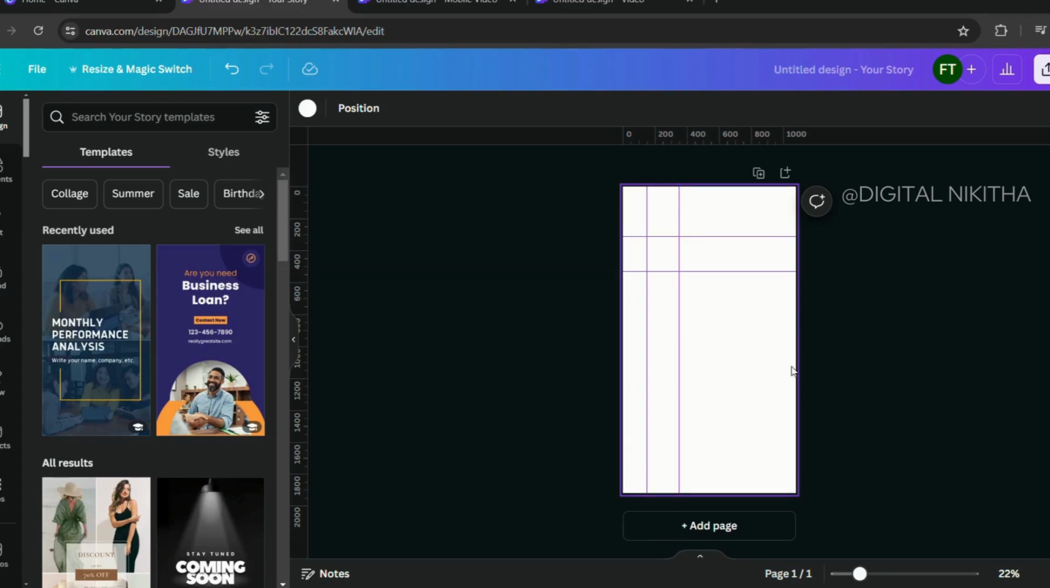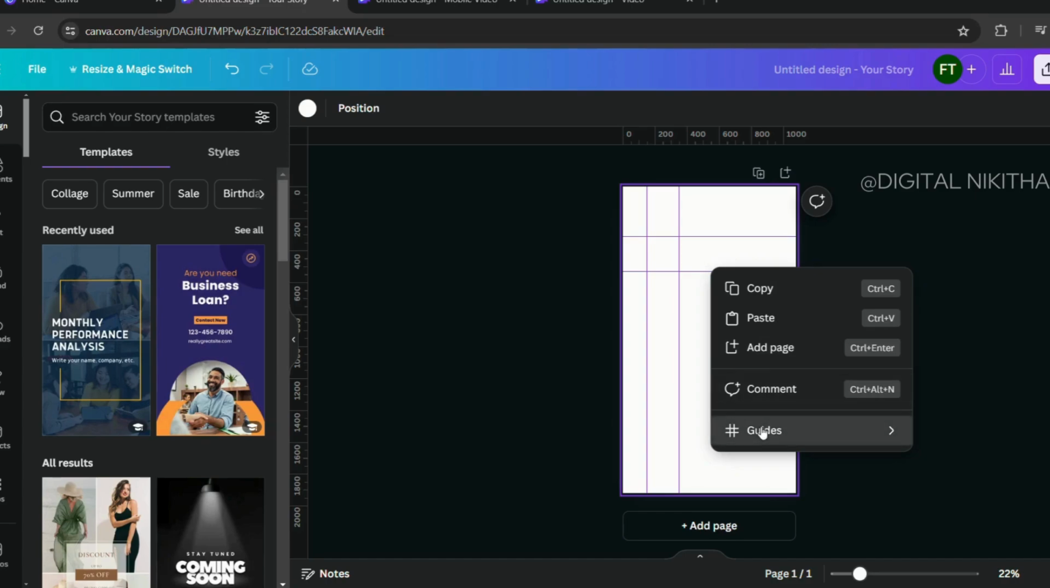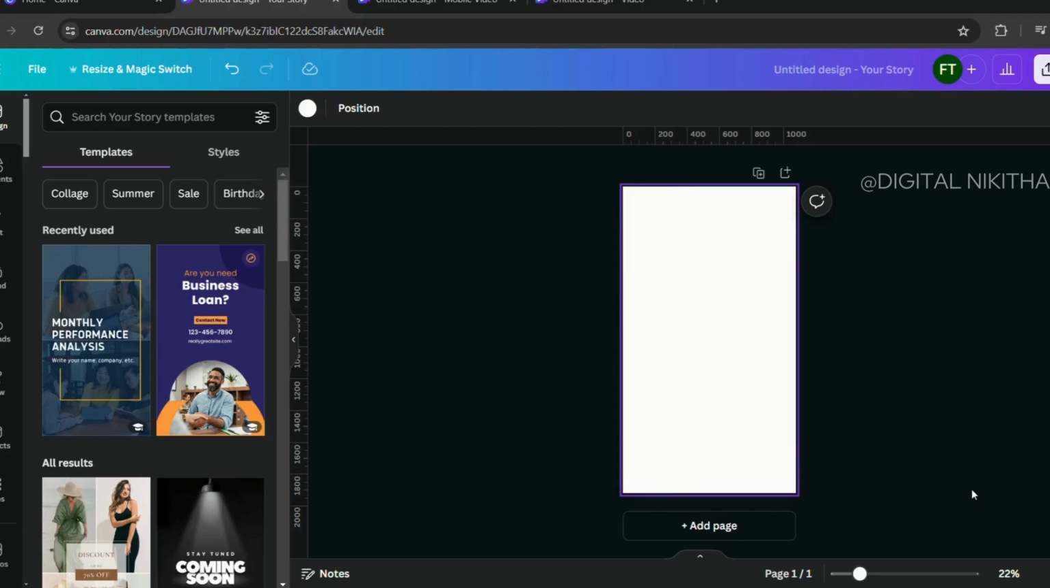To clear a guide, simply right-click on the canvas. In the context menu, select Guides and then click on Clear Guides. This will remove all the guides from your canvas.